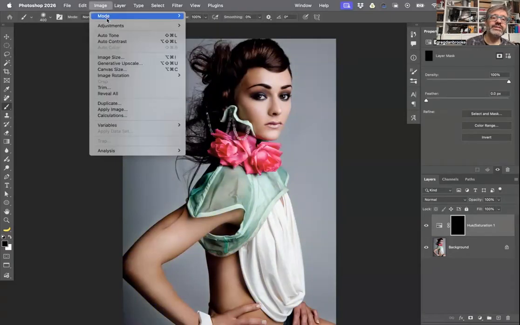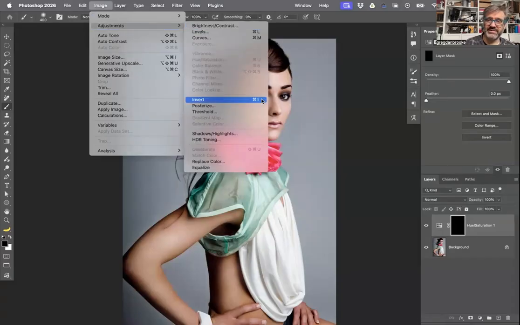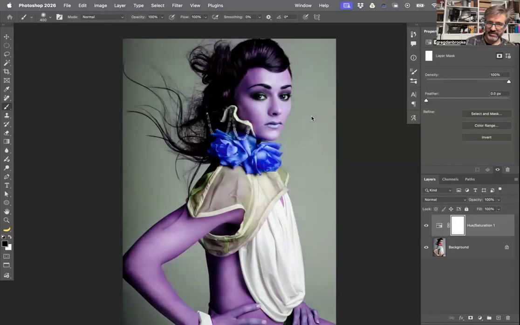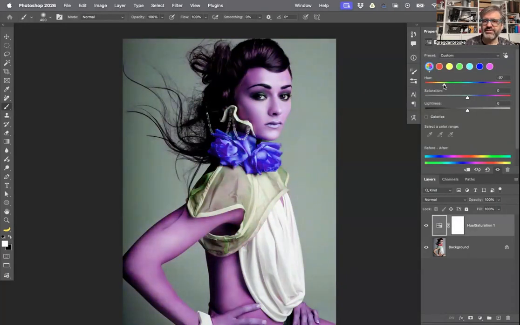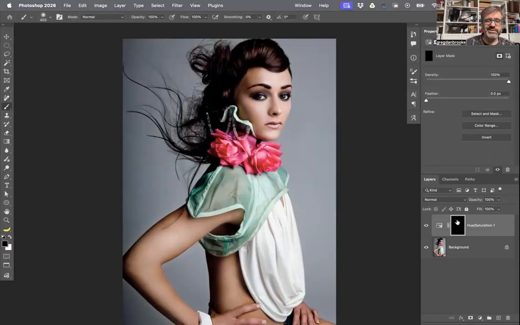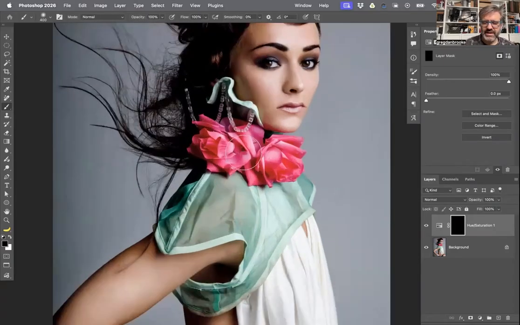And you also notice that there was a keyboard shortcut for invert, Command I, or Control I if you're on Windows. So if you're making an adjustment layer and you only want to affect a small part of the image, when you make the adjustment layer, it'll automatically have the layer mask selected. Do whatever it is that you need to do. In this case, we pulled it around until the flower was blue. Select the layer mask and Command I. That will invert it.